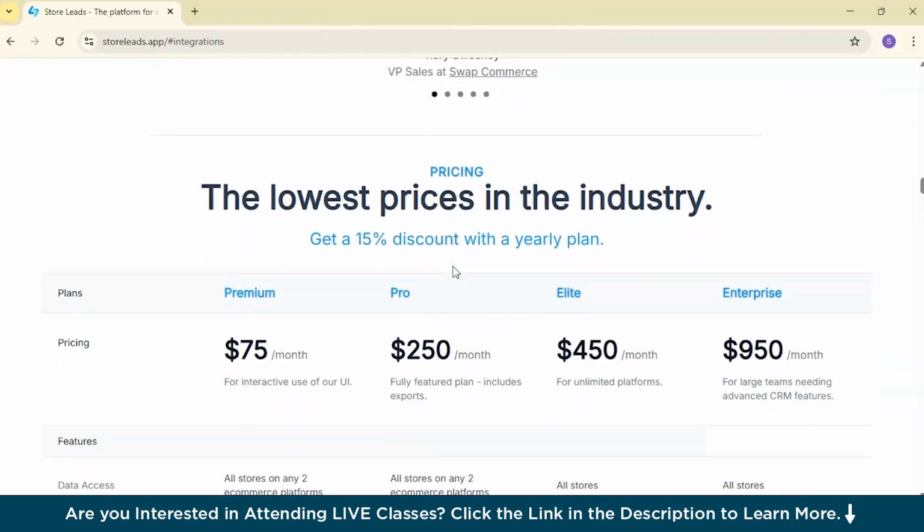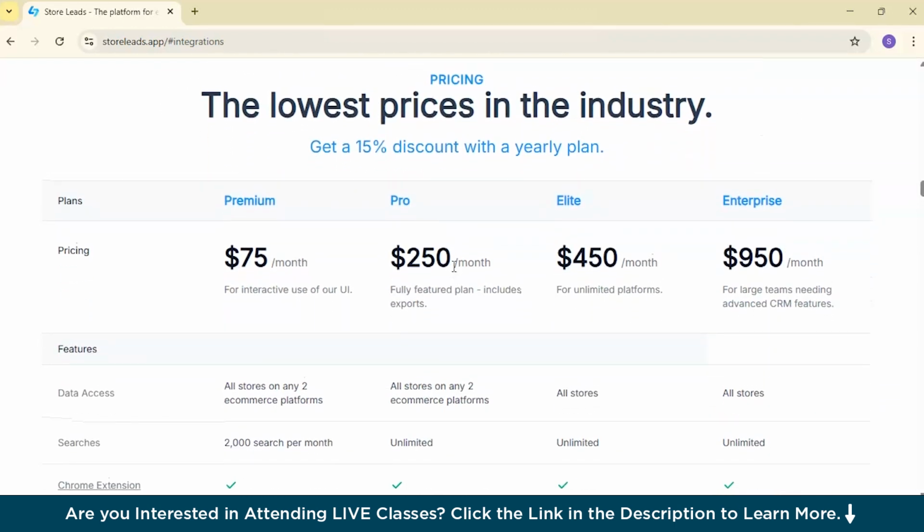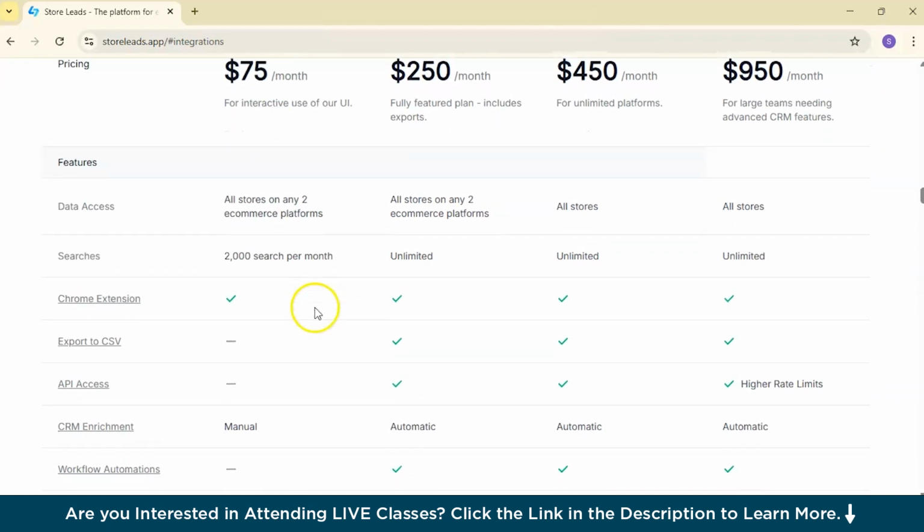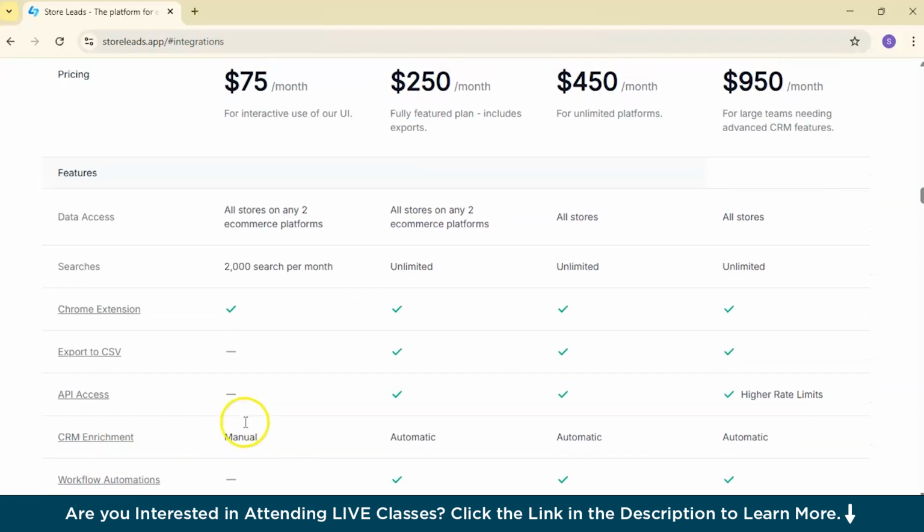Then let's move on to the pricing. This is very important: the lowest prices in the industry. You get a 15% discount with a yearly plan. They have plans like Premium, Pro, Elite, and Enterprise. The Premium is $75 per month, and here all the features are available, but only the CRM enrichment is manual.